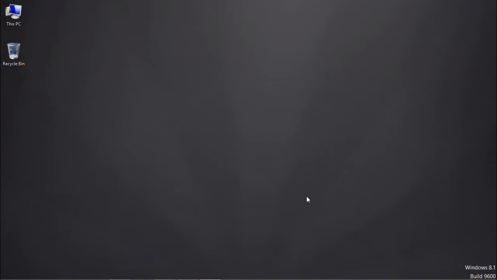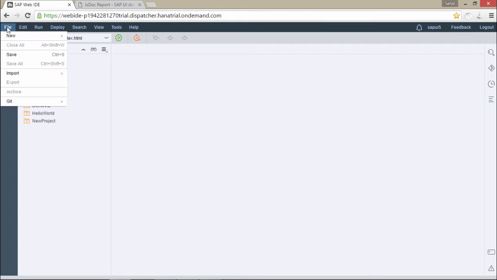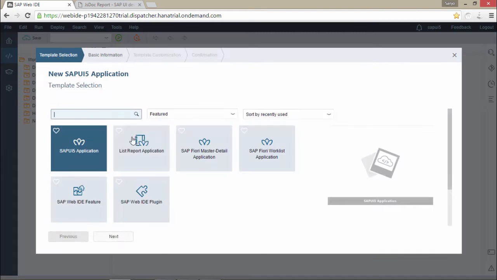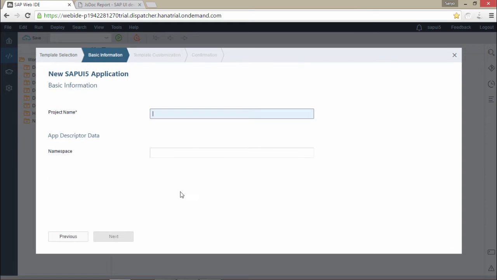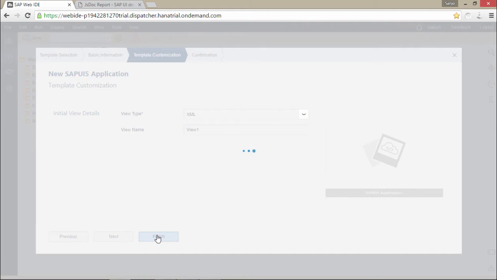Now we will create another project in SAP Web IDE to help you understand the concepts of VizFrame charts in SAPUI5. So let's open my Web IDE. So here it is. Now I will create a new project from template, SAPUI5 application, demo VizFrame. So this would be the name of the application. This would be my namespace. This would be the initial view, and I will click on finish.